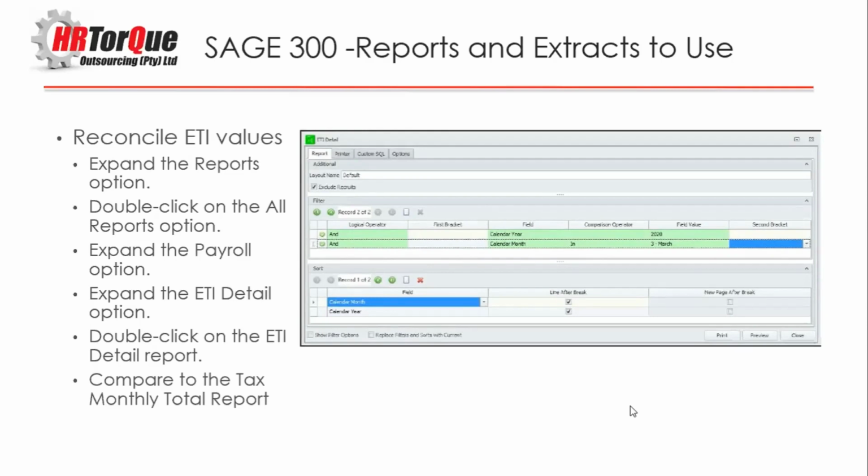To access this report, you go into the reports option again. You double click on the all reports option. You expand the payroll option. Then you expand the ETI detail option, and then you double click on the ETI detail report. And this will bring your report up. Again, with these reports, there will be an export option on the ribbon of the screen, or you can just right click in the center of the body and it will give you that export to XLS option.